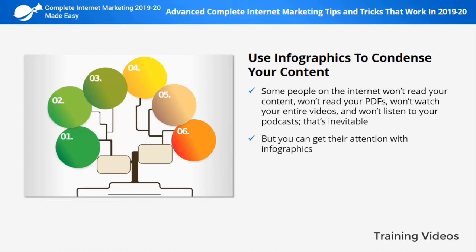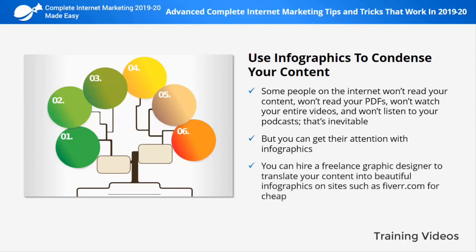Infographics are simple visual representations of information, and they're used by pro internet marketers to make content easy and quick to understand. You can hire a freelance graphic designer to translate your content into beautiful infographics on sites such as Fiverr.com for cheap. Or you can use infographic makers such as Venngage to create infographics that you can share on your content pages and on social media.